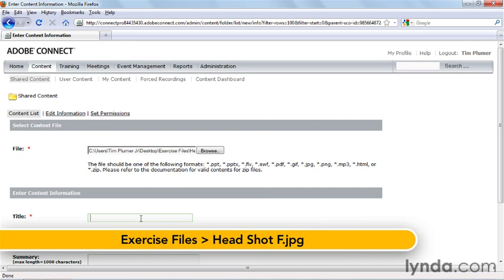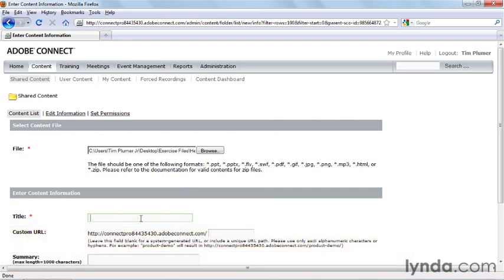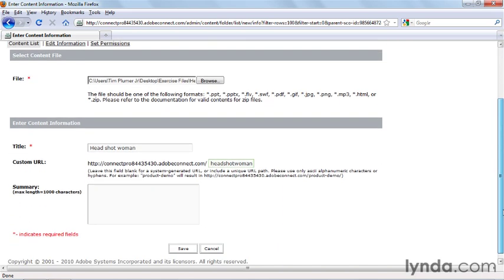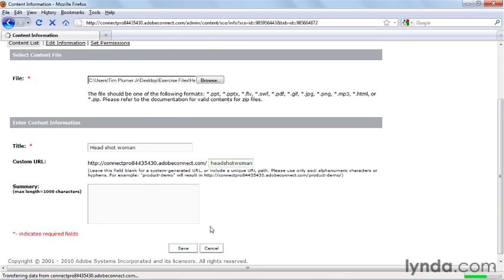And we'll give it a title. Now, this is actually doing more to it than I've done by uploading it and then moving it around after the fact. This is actually creating specific content out of it that has a description and a title. So we'll call this Headshot Woman. And if I want to, I can actually give it a custom URL. Headshot Woman. Scroll down and click Save.